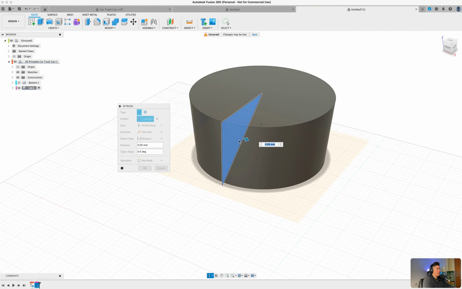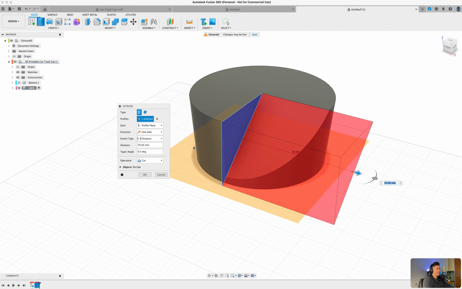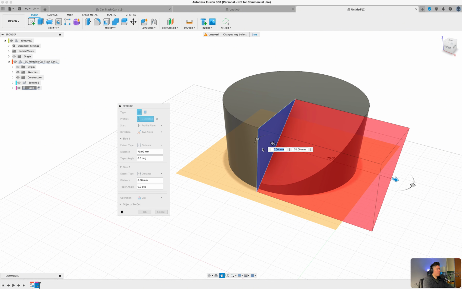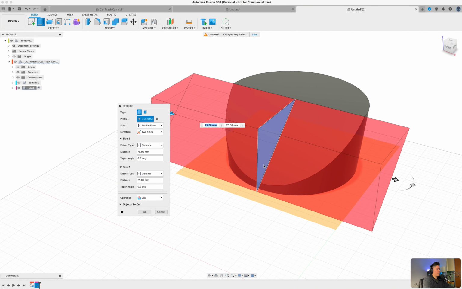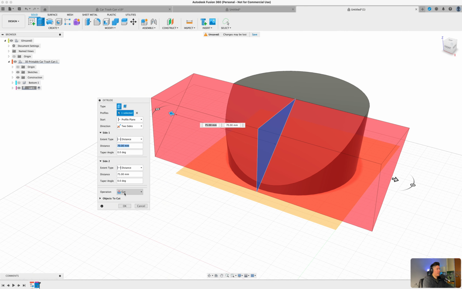So from here, let's extrude this outward here. And by selecting the direction type, select to 2 sides, outward on the other side as well. After that's done, make sure the operation is set to cut and press OK. Now keep in mind, distance doesn't matter as long as it extrudes all the way outwards beyond the scope or beyond the body itself.